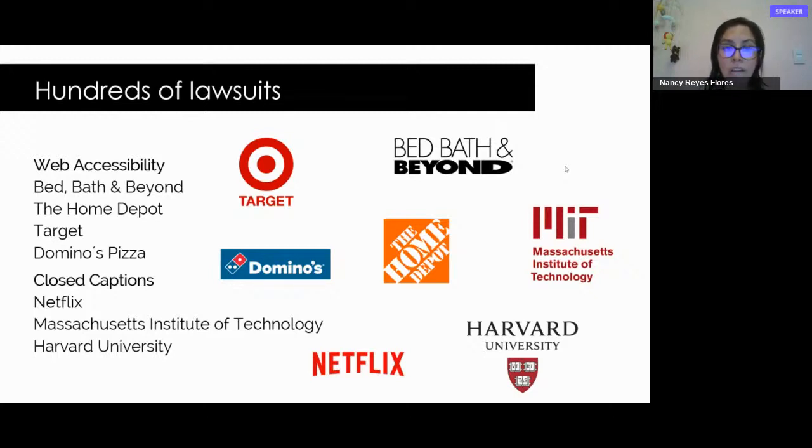Right now, we have hundreds of lawsuits, thousands of demand letters from users asking companies to become more accessible. I think the most famous case is Target, which was sued for $6 million. And well, it cost them $6 million plus over $3 million of other plaintiff legal fees. So we're talking about $9 million for not being accessible. And at the end, they need to become accessible.